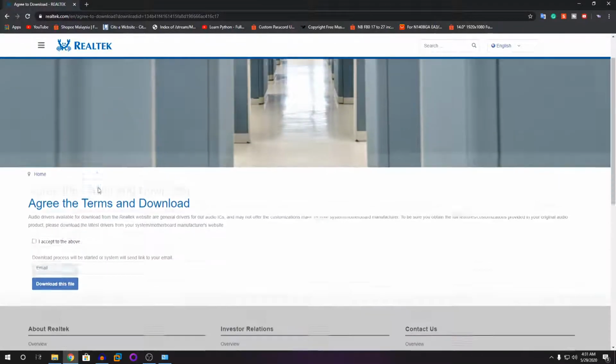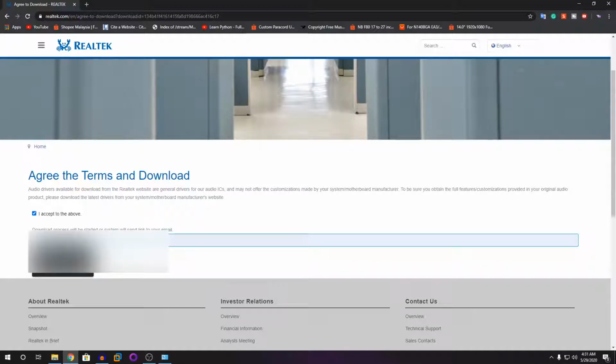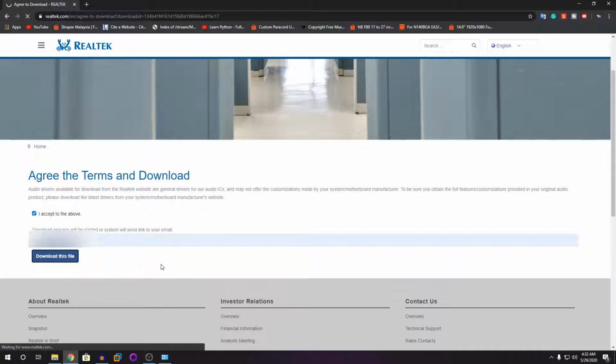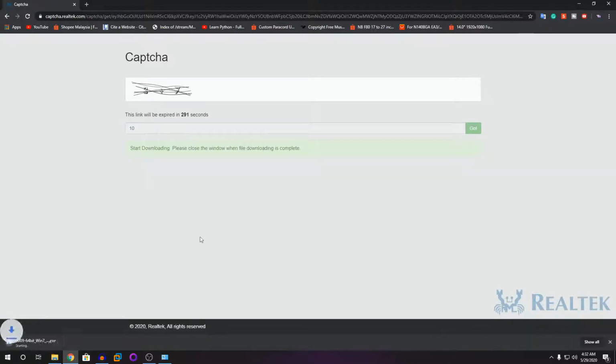Okay, and it should come to this page where it says agree to download. You're going to click on I accept above and put in your email. Once your email is entered, click on download this file. Then you'll have a captcha to solve. So this is 3 plus 7, so it's 10, and click go, and you can see it says starting download. So the download has started, guys, and I'm not going to download it now since I already have the file, so I'm going to cancel it.